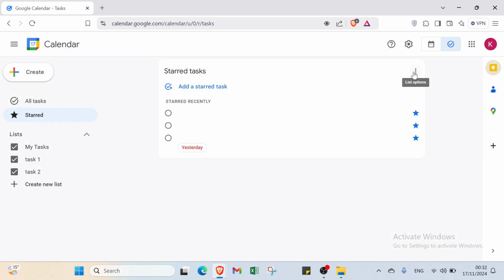So to use Google Tasks, you just open the application or access it through Gmail or Google Calendar, sorry. Create tasks by typing them in, set due dates, and organize them into lists. You can break big tasks into subtasks and check them off as you complete them. Everything syncs across your devices, keeping you organized on the go.